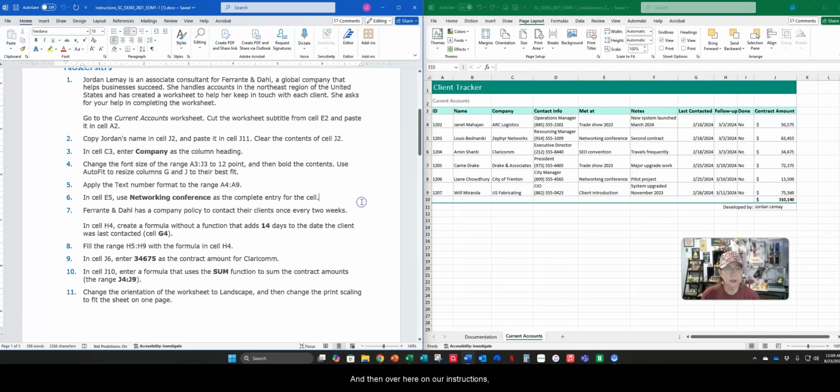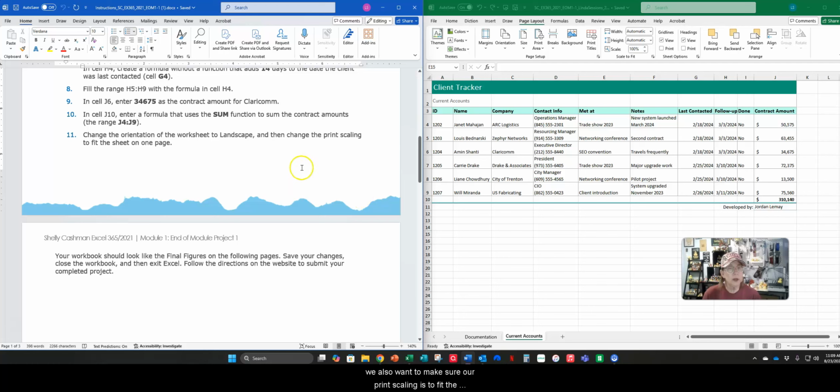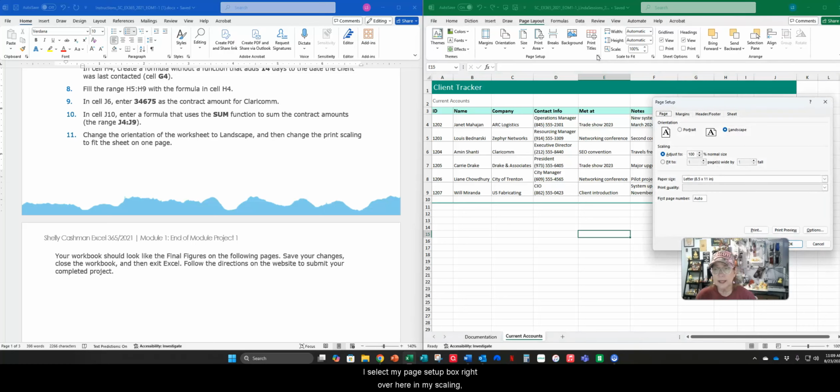And then over here on our instructions, we also want to make sure our print scaling is set to fit the sheet on one page. So right here, in my page setup grouping, I select my page setup box. Right over here in my scaling, I can fit one page wide, one page tall. And you can see right here, I can also change my orientation to landscape.